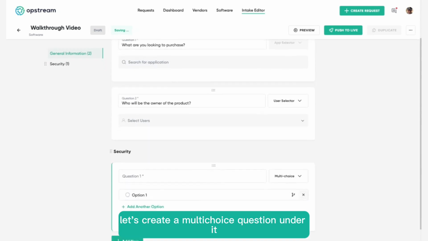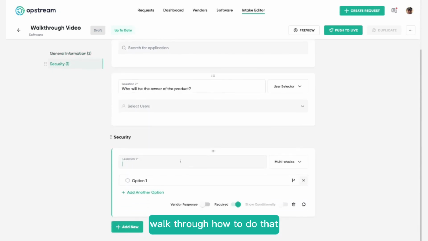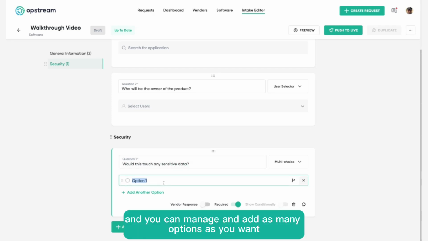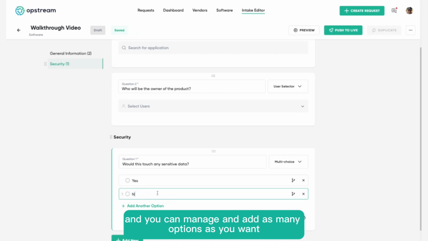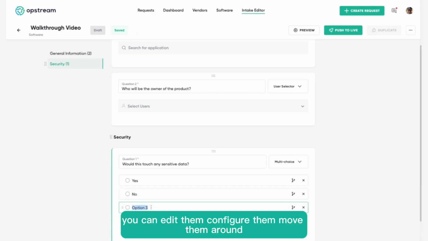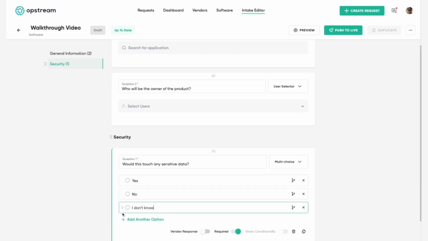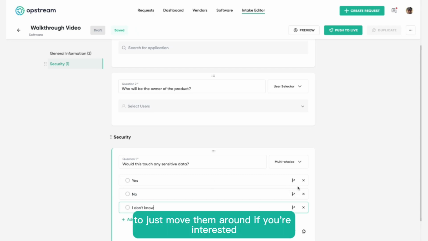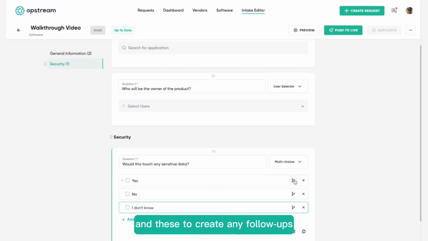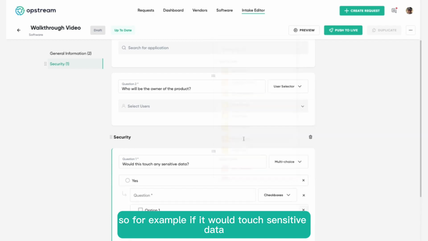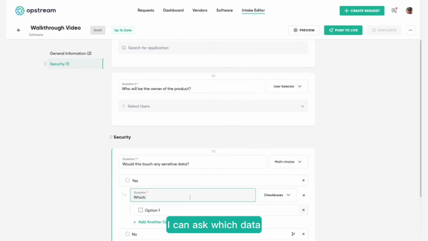Let's create a multi-choice question under it, and walk through how to do that. So for example, would this touch any sensitive data? And you can manage and add as many options as you want. You can edit them, configure them, move them around. You can use these drag and drop to just move them around if you're interested, and these to create any follow-ups. So for example, if it would touch sensitive data, I can ask which data.